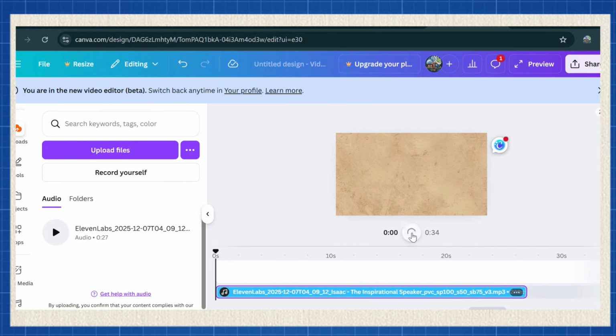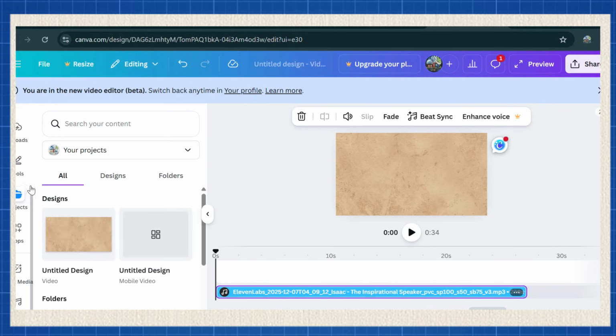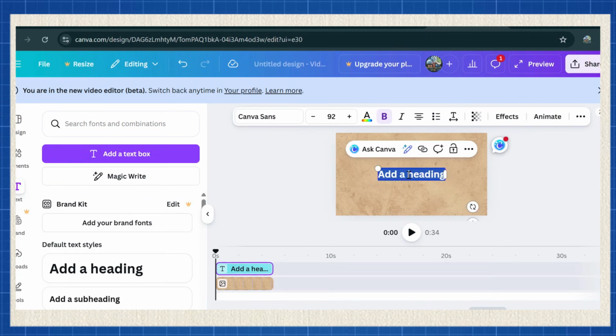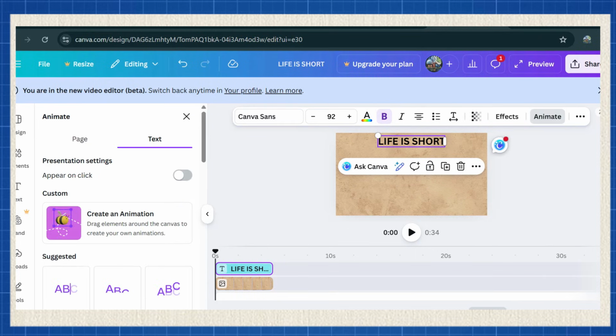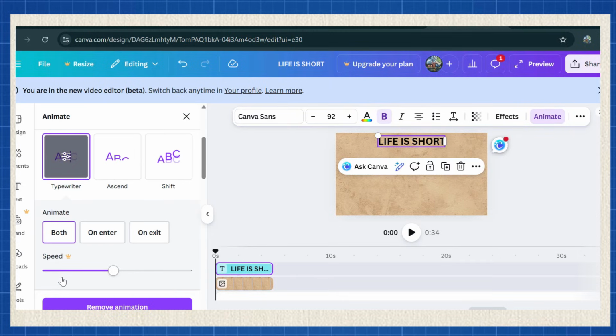Now hit play on your audio and let it guide you. At the very beginning of your voiceover, use that intro moment as your title scene. Click text, add your title, and type in whatever fits your opening. Then jump into animate and choose an animation style that feels dynamic. You want movement that catches the eye without being distracting.